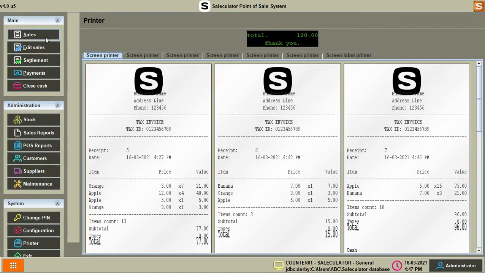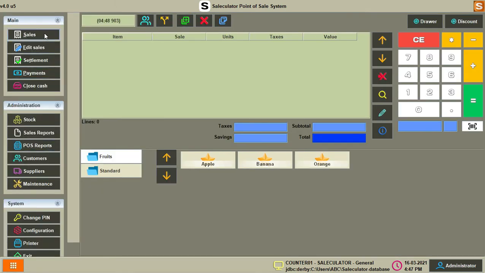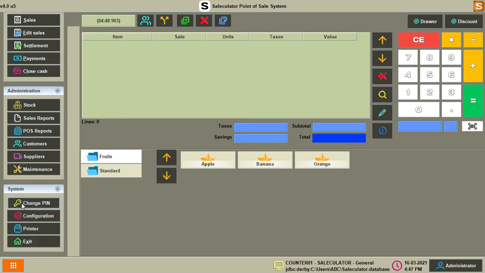This is the main menu, you can see. So when you click this main menu, this is what the menu looks like. We have 3 sections on this menu. The first one is the main menu, the second one is administration, the third one is system.